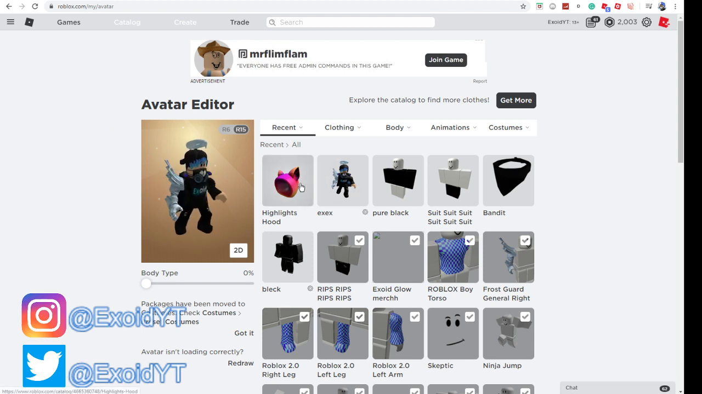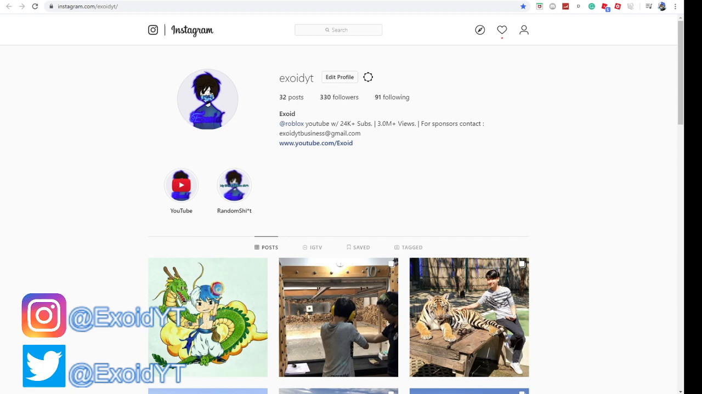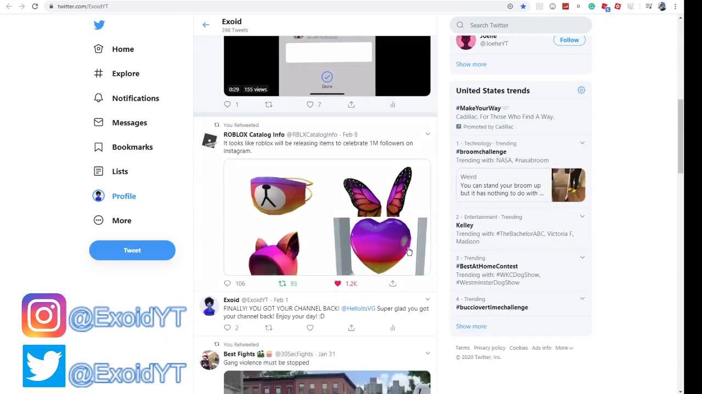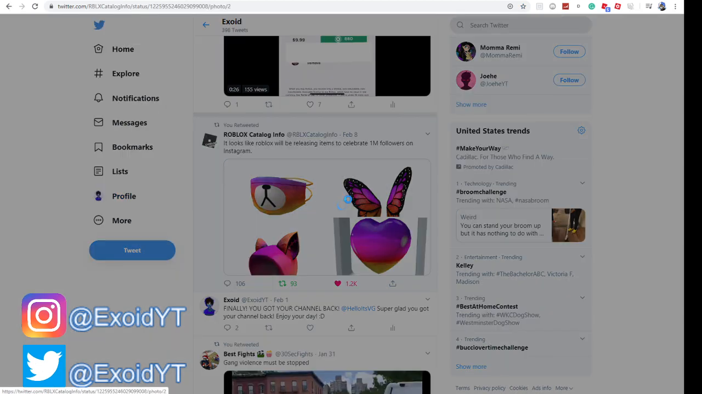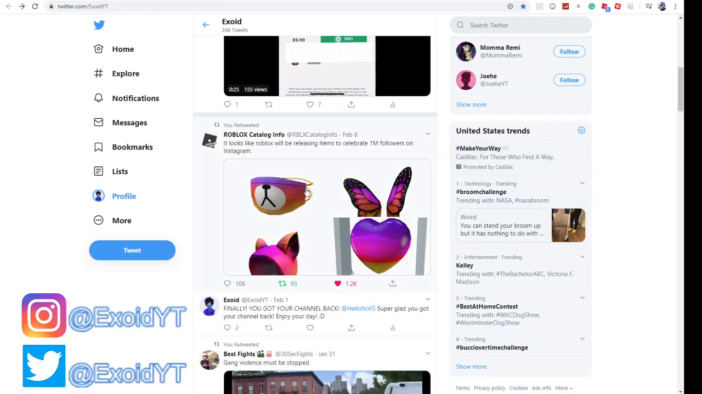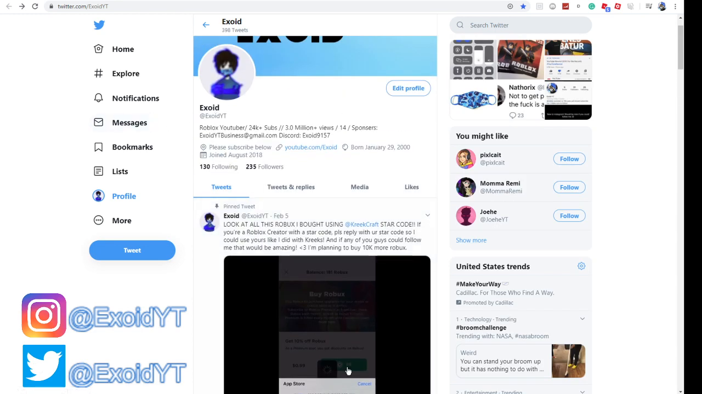But as you can see, we got the sick highlighted hood. Now this is so cool, guys. It's because they hit 1 million followers on Instagram. That's why it's Instagram colored. Now as you can see right here, Roblox catalog info. Now to celebrate 1 million, they actually have this. So there's a bear mask, there is this hood which we just got, there's the heart, and then there is the wings. So that is it, guys.